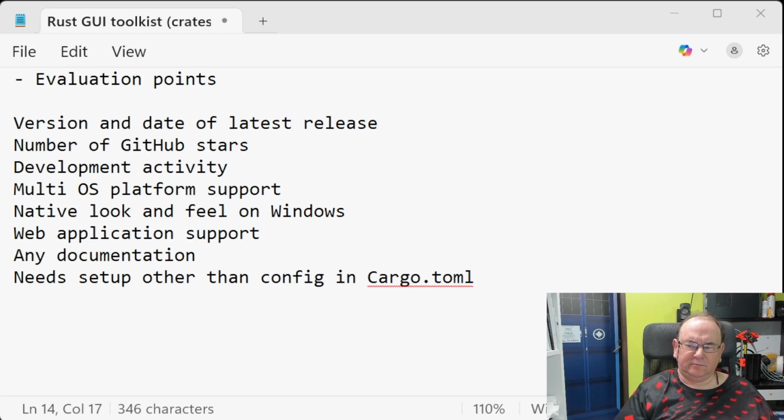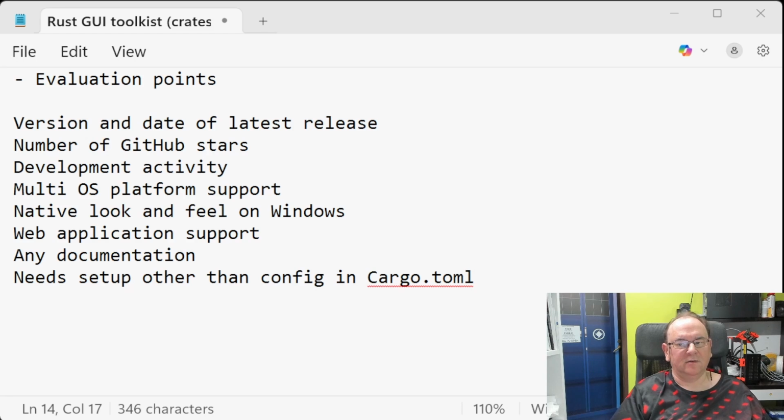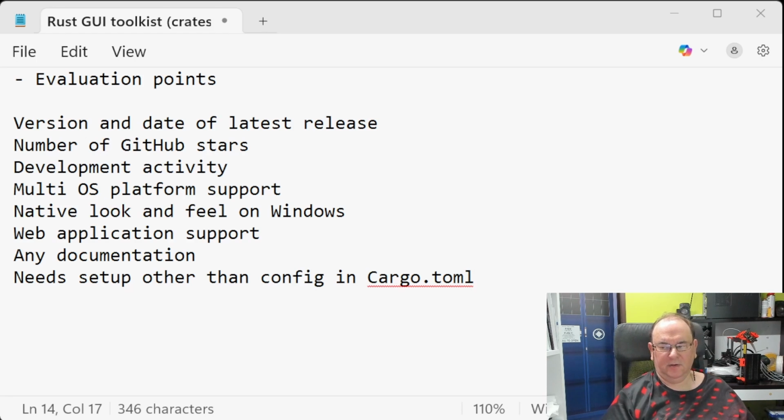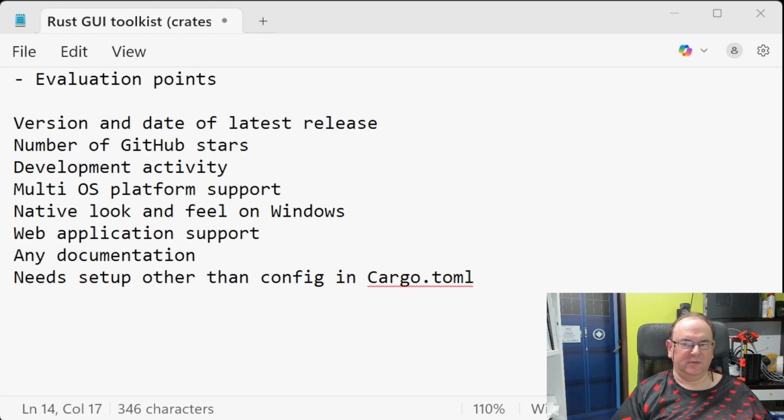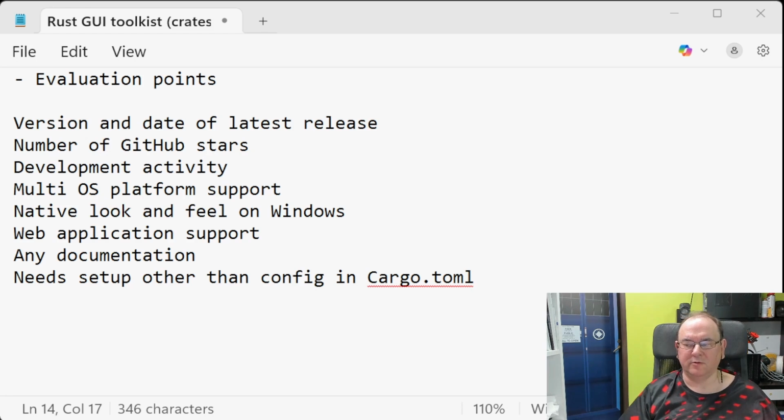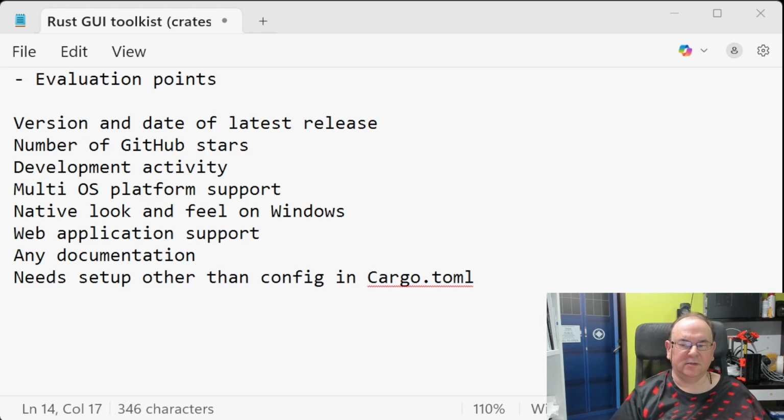And then I'm mainly interested in Windows, so I would like to have a native look and feel on Windows. But this could also apply to other platforms, like does it have a native look and feel option. And then see if it supports web application development. So that means that you can use it to develop web applications. It's not my main focus right now, but I'd like to put a checkpoint if it can or cannot do it theoretically. And then any documentation.